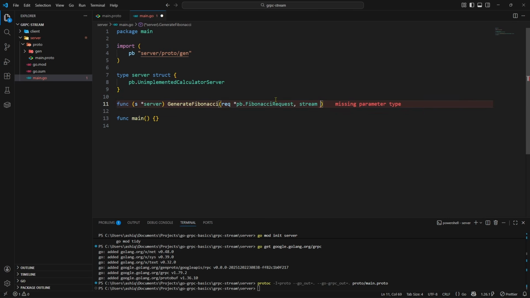And the other thing is the response, and this time the response is a stream. Its type is not PB dot Fibonacci response. That would be the type for all the things that we have learned up until now, but now we are not going to do it.